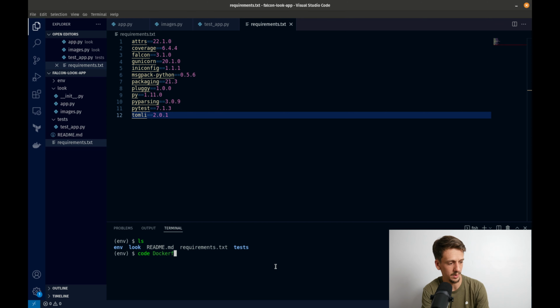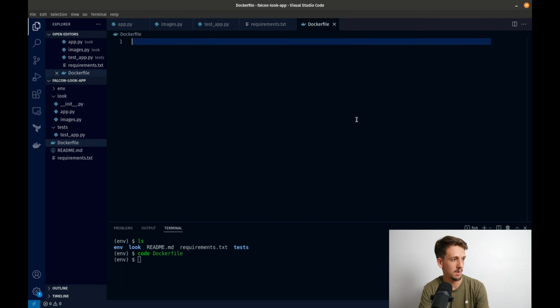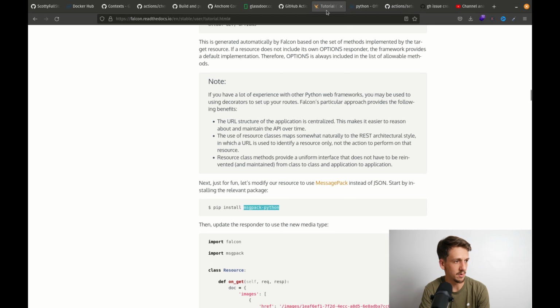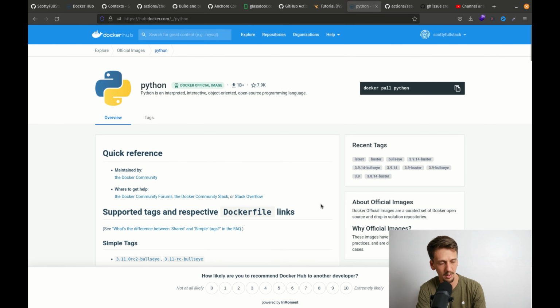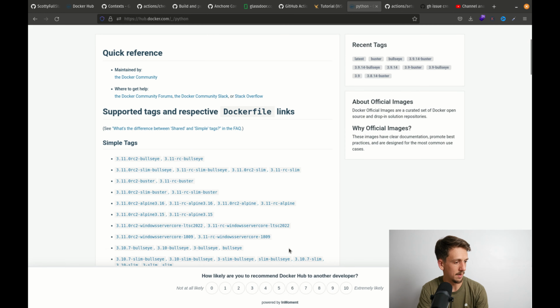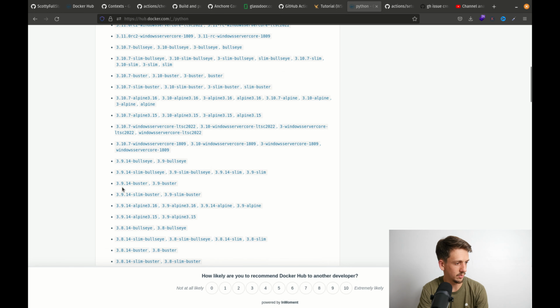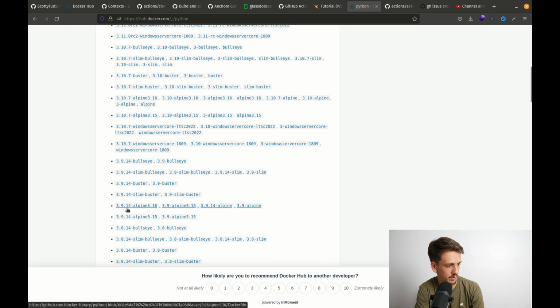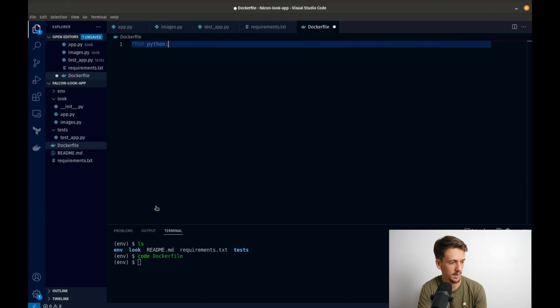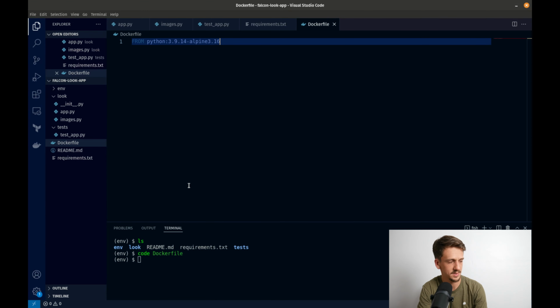So code Dockerfile. All right, so from here, I'm going to do a FROM python: and let's just grab a specific version from the Python Docker. I'll put this in the description too. All of these links should be there in order. And I'm just going to scroll down. I'm going to grab Alpine, so 3.9.14. That's what I've been working with. Grab that, come on back, save it.